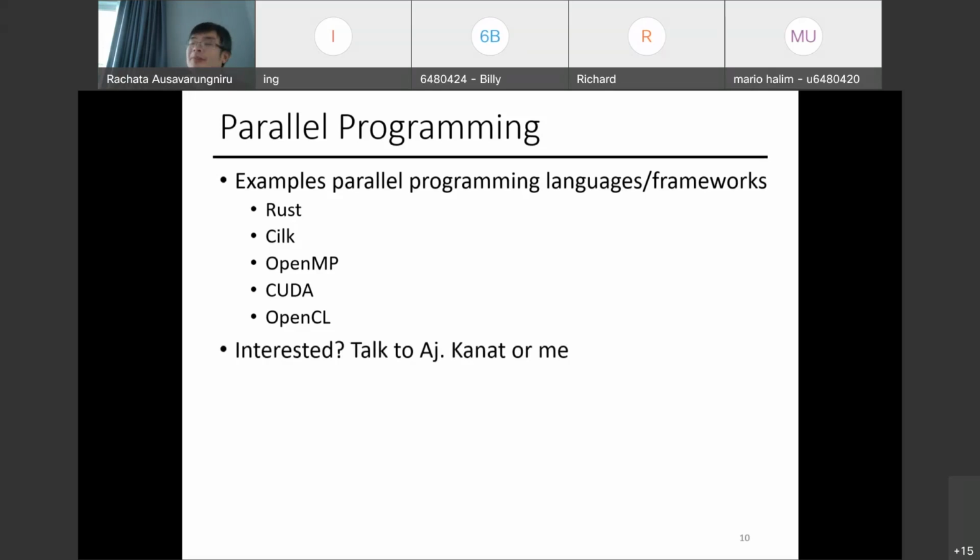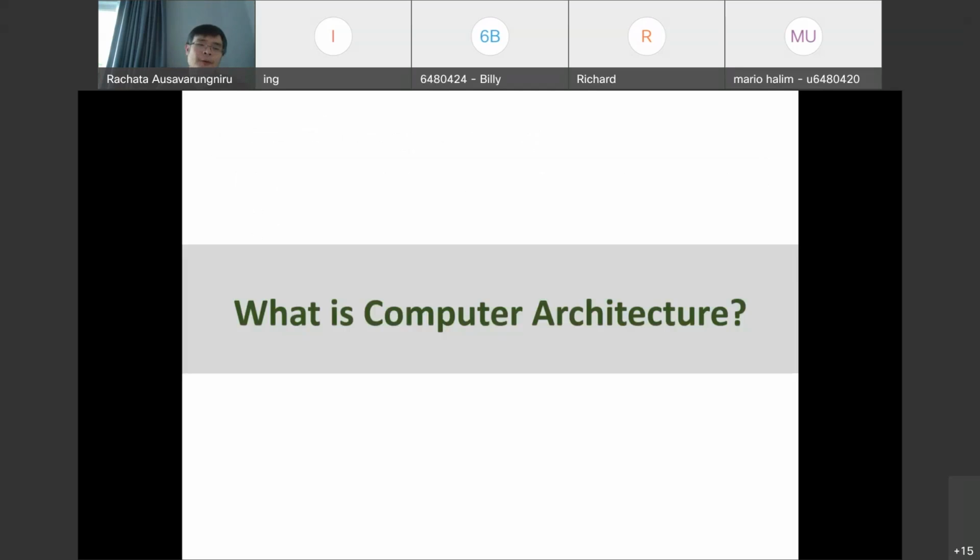If you are interested in parallel programming, especially those of you who want to do parallel algorithms, definitely talk to Ajahn Kanat. He's a world expert in this topic. He's one of the forefront of the research in parallel algorithms. So definitely check with him. If you want to talk more about, okay, how do I design the hardware for these types of parallel programs? Then you should talk to me. Because that's where my expertise resides, right? So that's actually getting close to my topic, right?